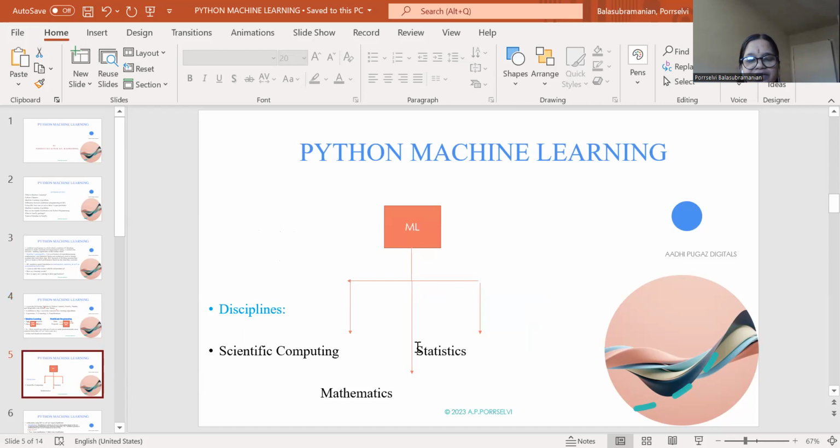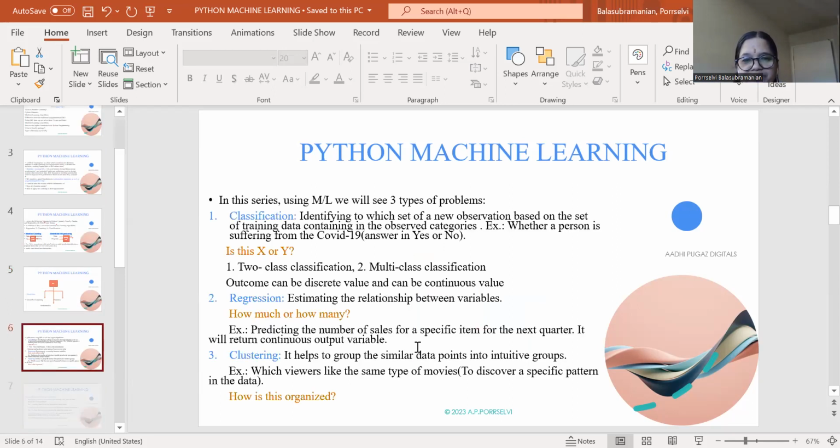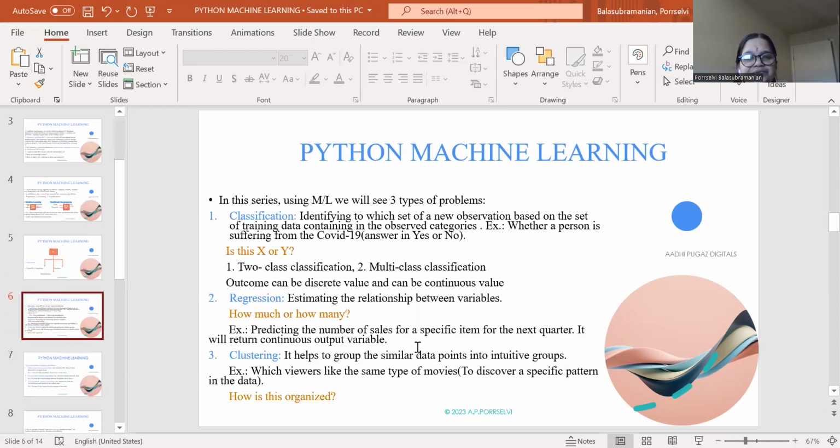Next, machine learning has some disciplines. The first are scientific computing, statistics, and mathematics. All those disciplines are involved in machine learning. In this series using machine learning, we will see three types of problems: classification problem, regression problem, and clustering problem. I will explain one by one what is classification, what is regression, and what is clustering.